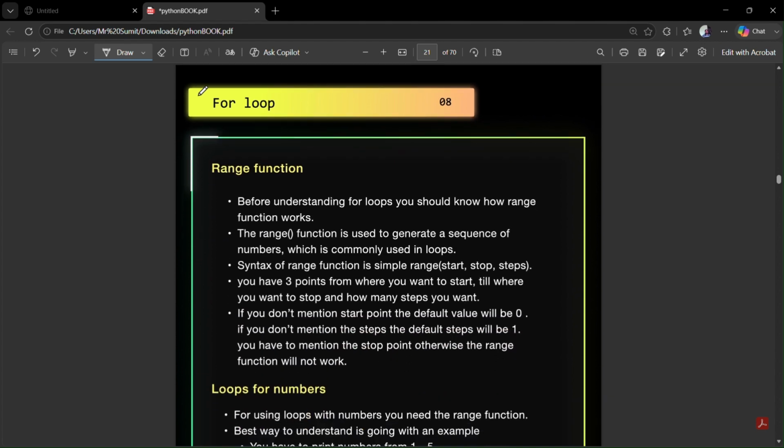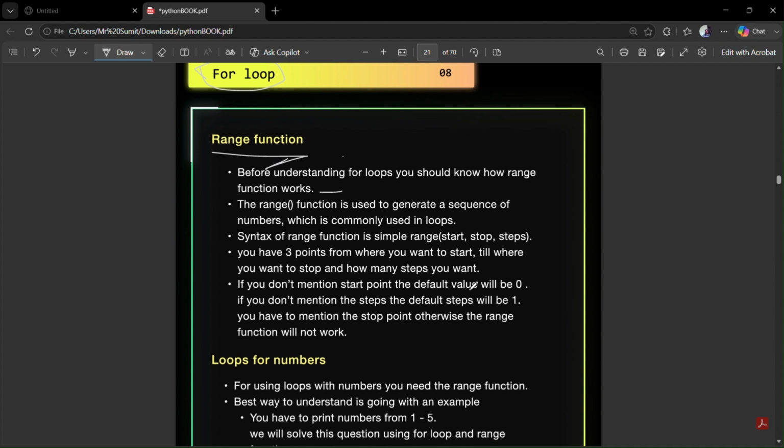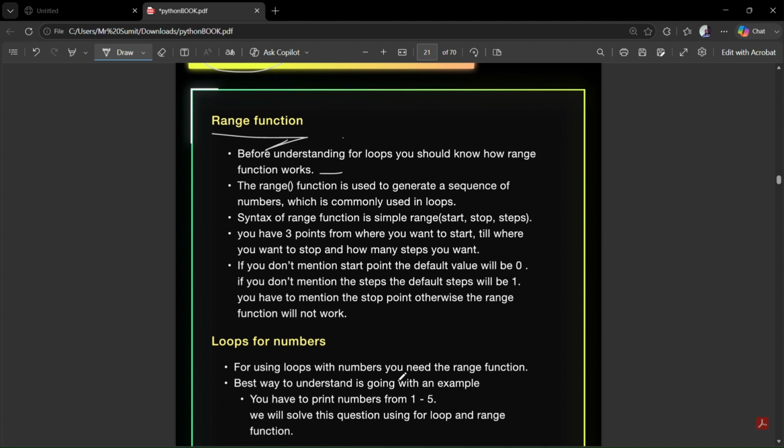Okay. Next is the for loop, and the range function you can use with it. Before understanding for loops, you should know how the range function works. The range function is used to generate a sequence of numbers, which is commonly used in loops. The syntax of the range function is simple: range(start, stop, step). You have 3 points: from where you want to start, till where you want to stop, and how many steps you want. If you don't mention the start point, the default value will be 0. If you don't mention the step, the default step will be 1. You have to mention the stop point, otherwise the range function will not work.